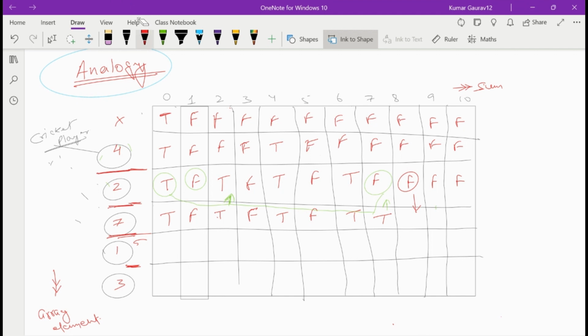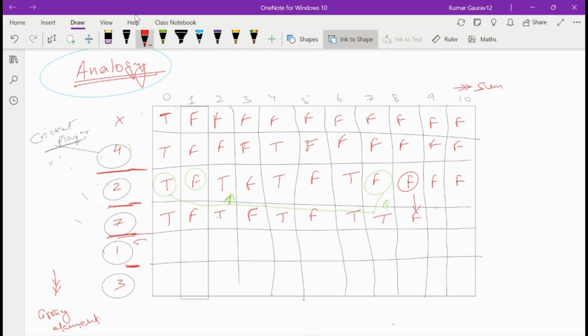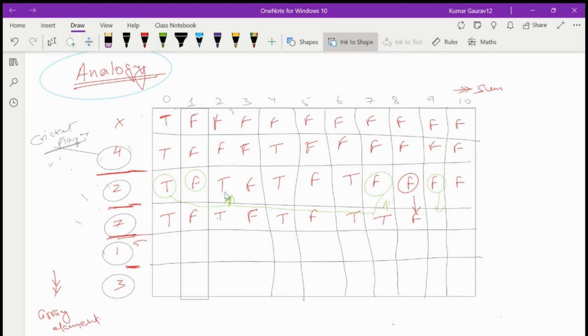Let me change the pen. False. Now 7 says, can you guys make 9? These two guys cannot make 9. He says, if I'll bet, can you guys make 9 minus 7? That is 2. Yeah, they can make 2.